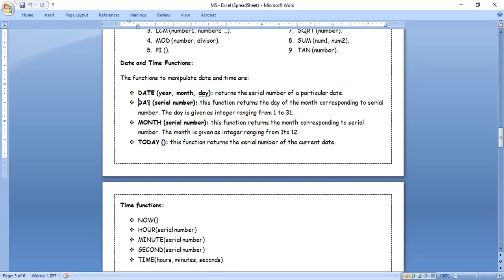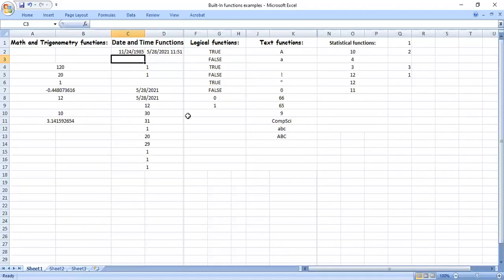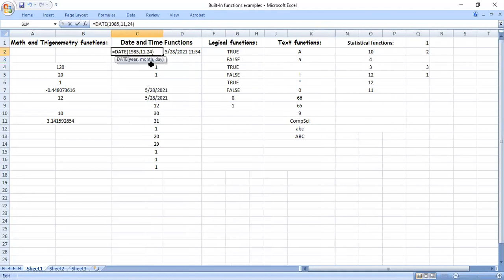Then coming to DAY, which is day of serial number. Wherever you see the parameters, you should know what values you have to give. In the case of the DATE function, you give year, month, and day. Let me check what we have given in the Excel sheet. In the date and time sheet, in this column, I have given 1985 as the year, 11 as the month, that is November, and 24 as the date. In this format it will display: 11, 24, 1985.